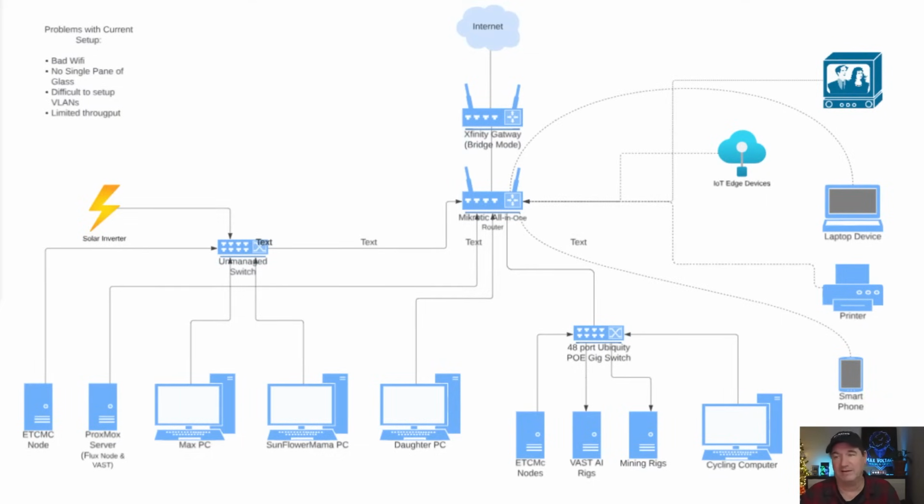Now, if we look at the existing setup, I also have more things under an unmanaged switch, where they're sharing bandwidth. So I've got a 1 gig connection going to an unmanaged switch that currently is connected up to multiple computers. So I want to get away from that. So let's take a look.